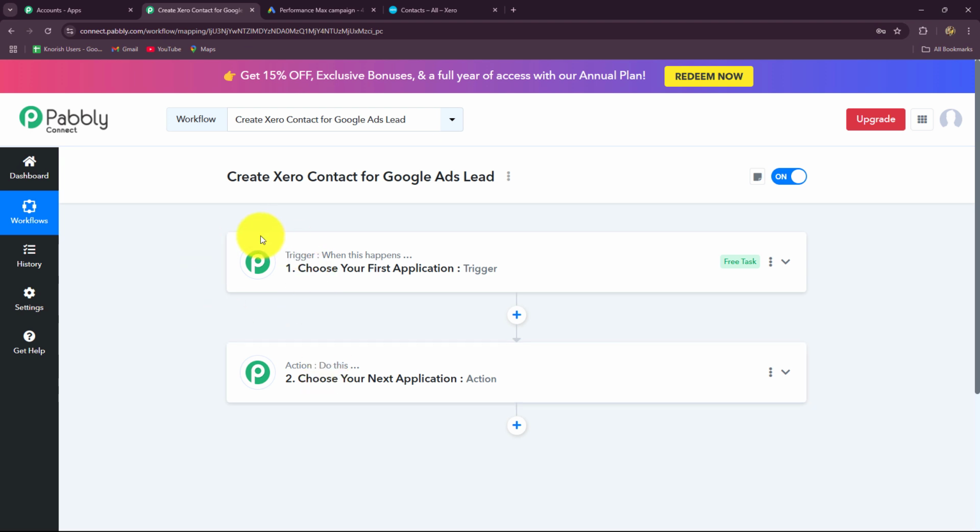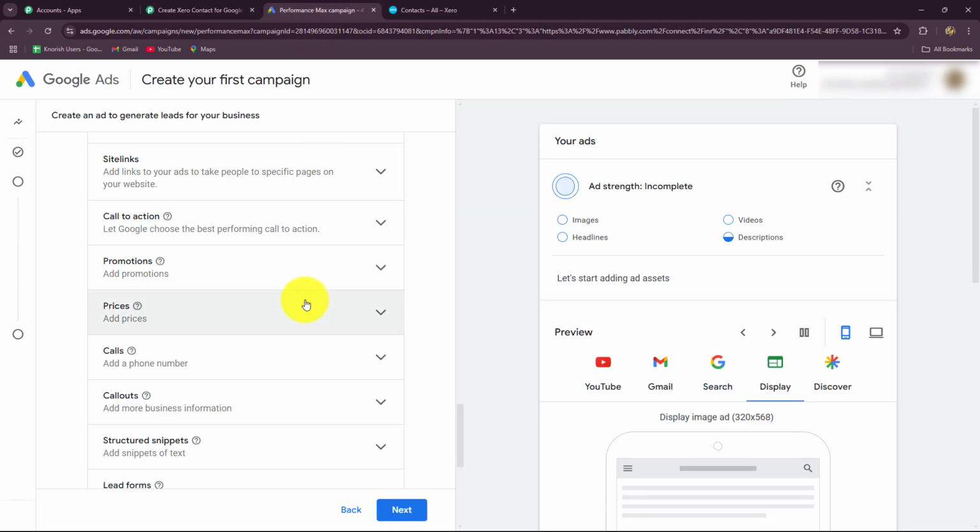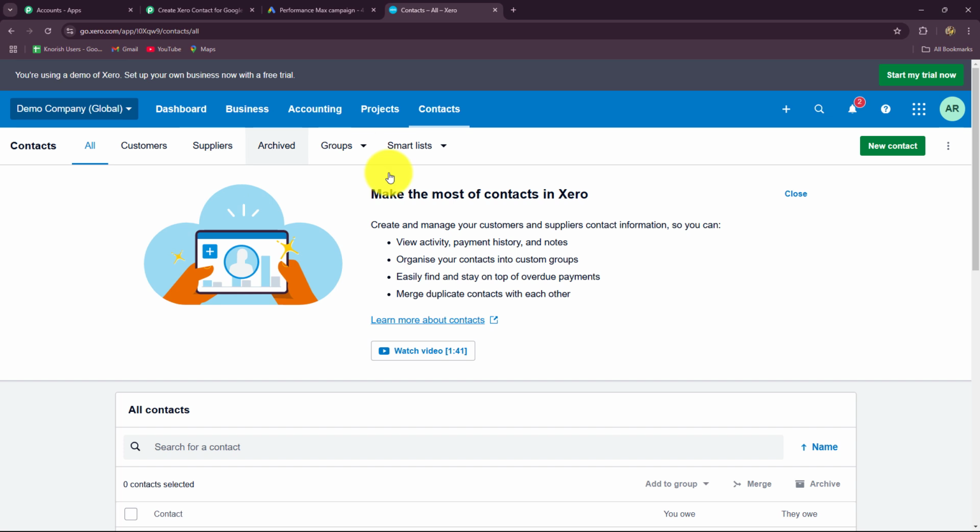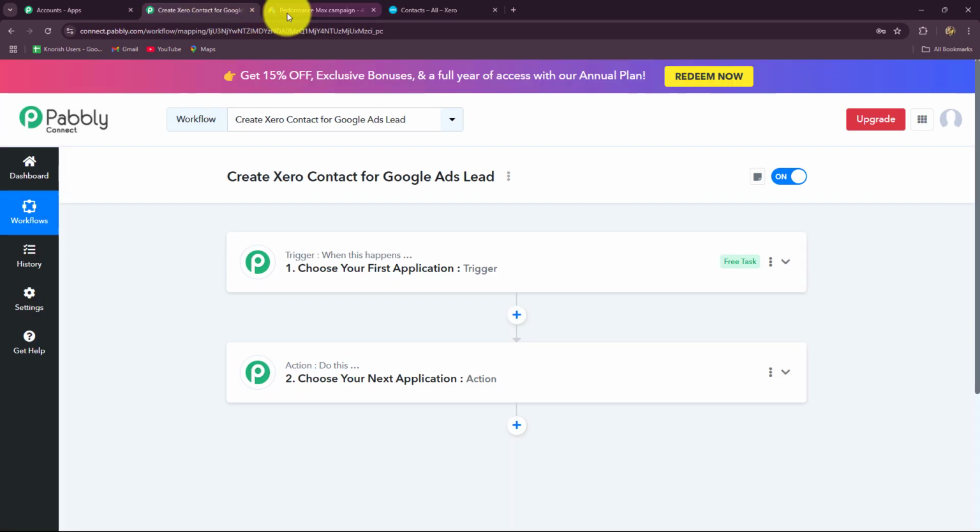Therefore, we can have only one trigger in any workflow, but we can add as many action steps as we want. Now, let's suppose I want that every time I receive a new lead through Google Ads, a contact should automatically be added in Xero. For that, I'm going to take Google Ads as the trigger and Xero as my action step.